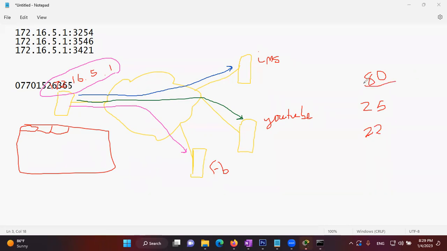So these numbers identify a service. This is web. This is email. So assume that one email request is going to come, is being received by our computer. Then that email comes with this port number. The data again has a port number.